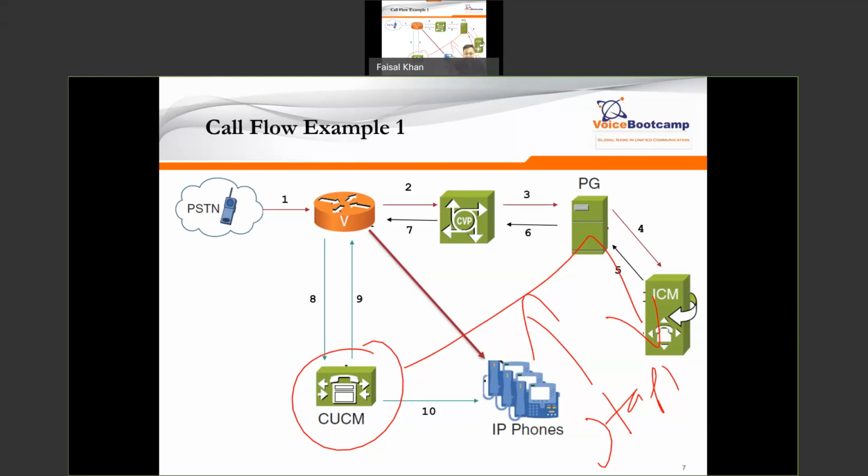So CUCM basically lets the UCCE know that Faisal is now busy. Please do not send him any more calls until further notice. And when I hang up the call, meaning that I'm done with the customer, CUCM again is going to send a JTAPI signal to the UCCE saying, okay, Faisal's phone is now available. Extension 3001 is now available for further calls. So that is the call flow when CVP is not involved.